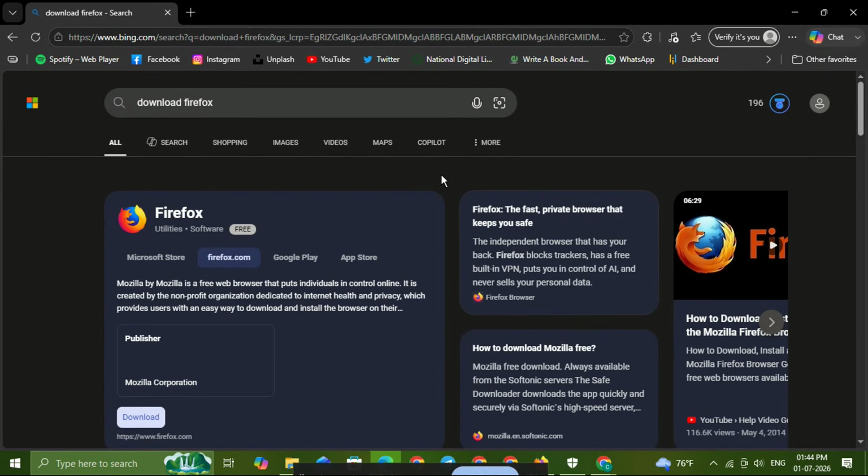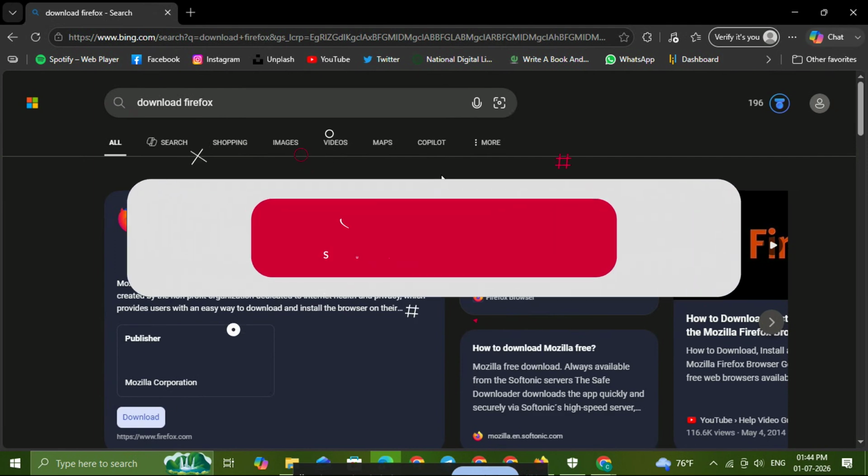Before we begin, make sure you're connected to the internet and that you have access to any web browser already installed on your Windows 11 PC, such as Microsoft Edge.